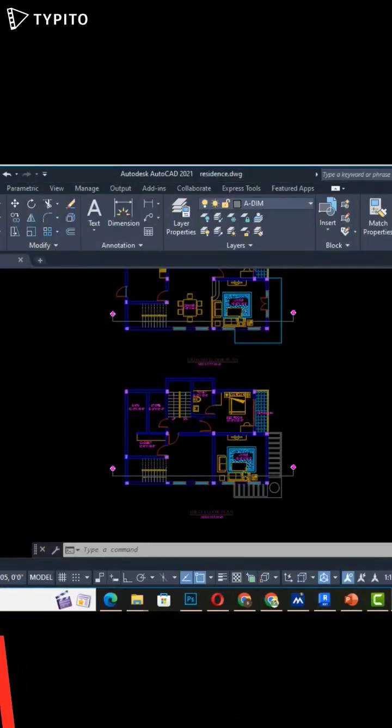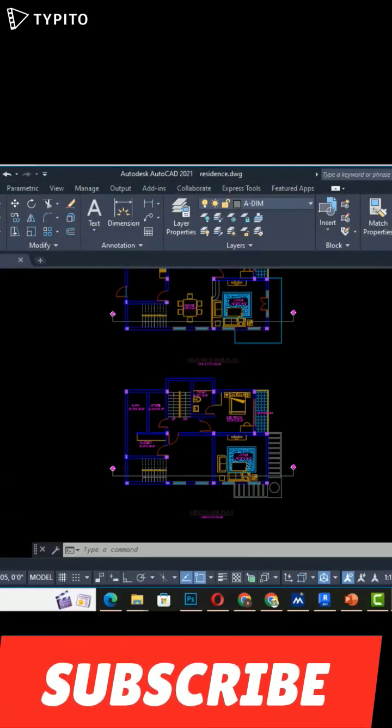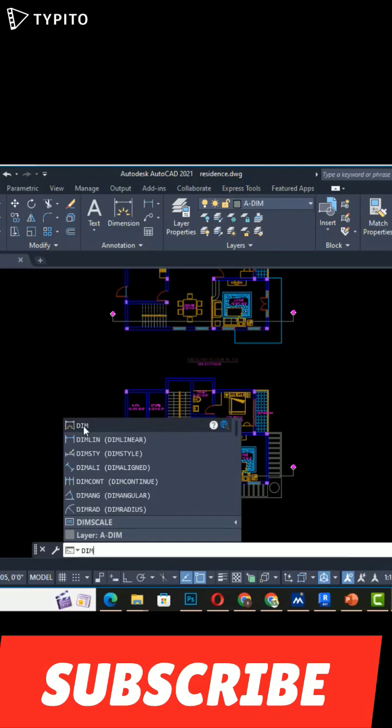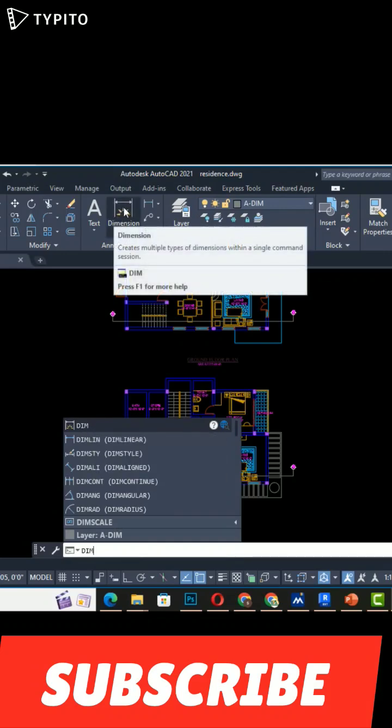Hello friends, welcome back to another shortcut command tutorial in AutoCAD, and today I'm going to discuss with you shortcut command DIM, D-I-M. So if you type D-I-M on your command panel, you can see this is the symbol of dimensioning, which you can find here also in the Home tab.